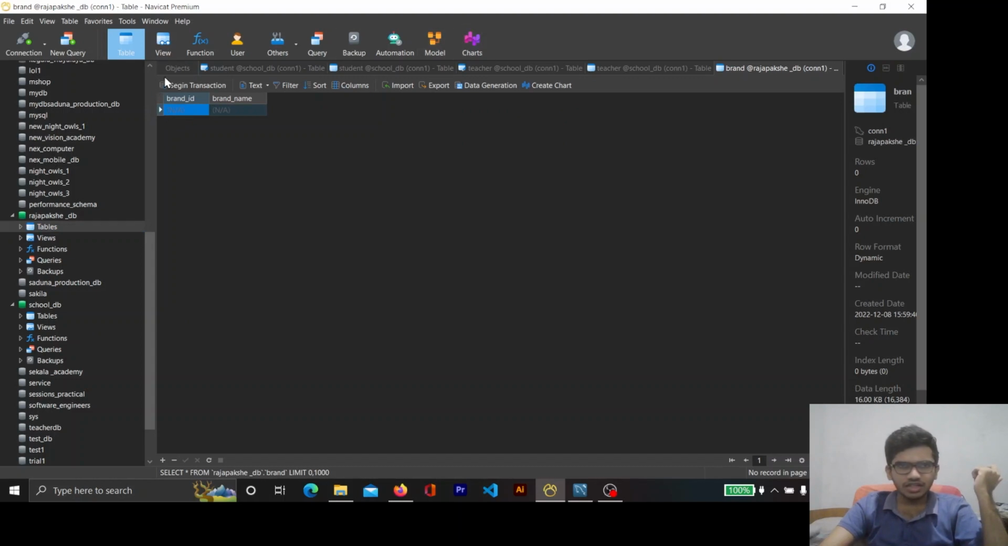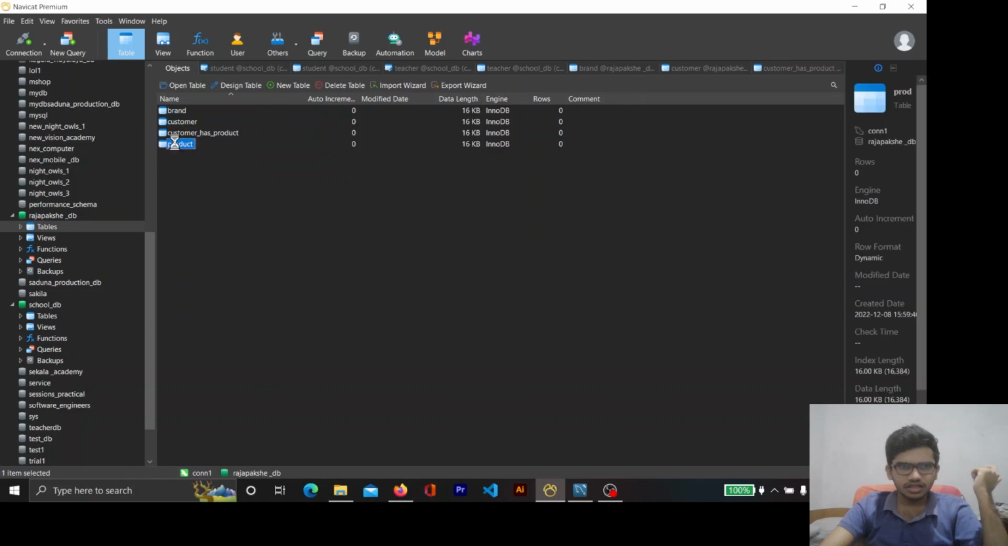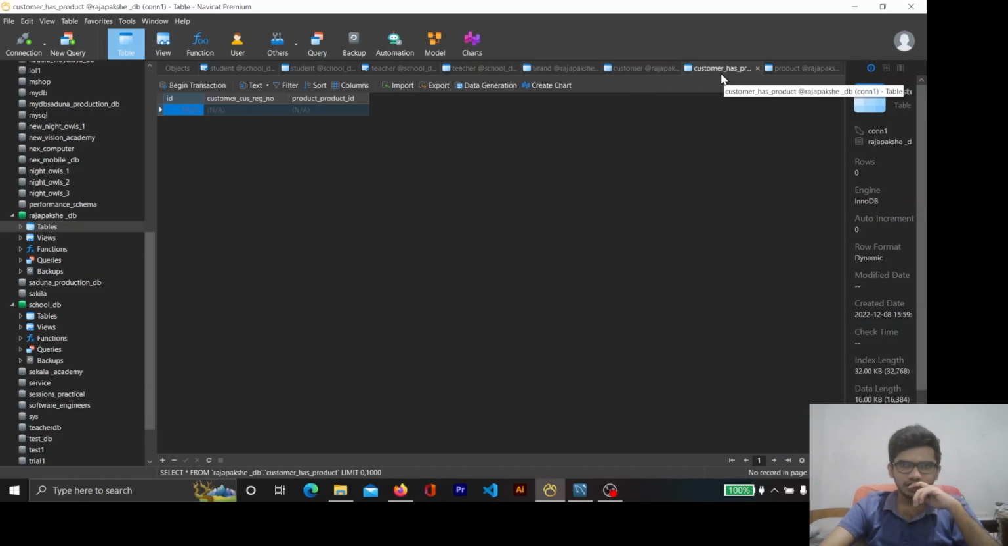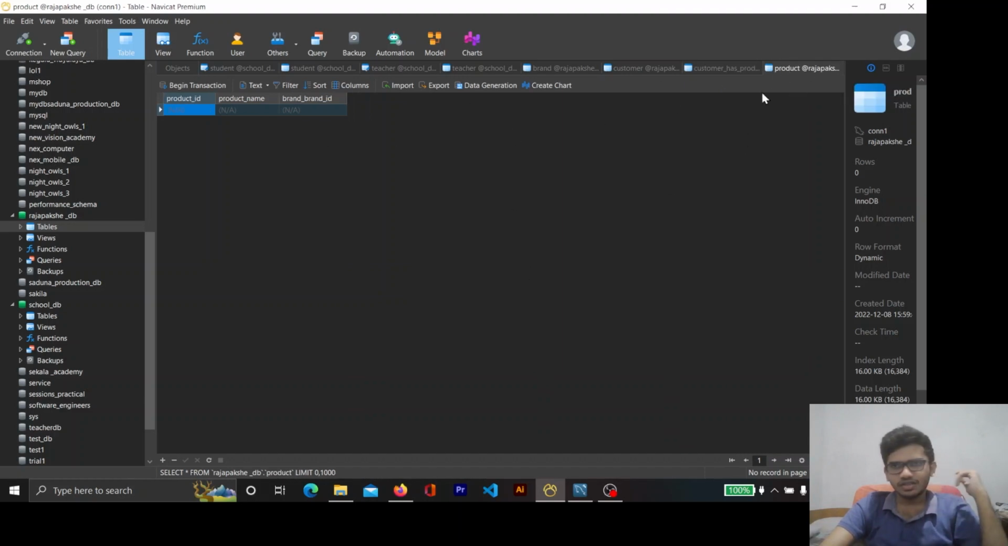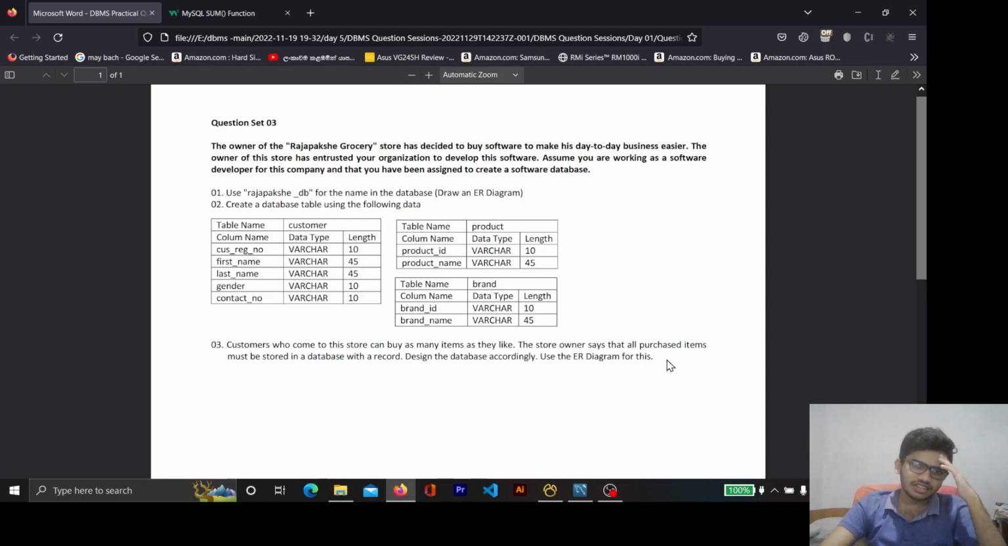You can't actually see the relationships between each one of these tables, since they are logical relationships. So this is the brand table, this is the customer table, this is the customer has product table, and this is the product table, which were all created using this ER diagram. So yeah, I have answered this third question successfully.